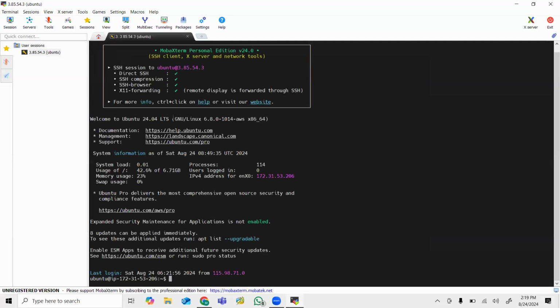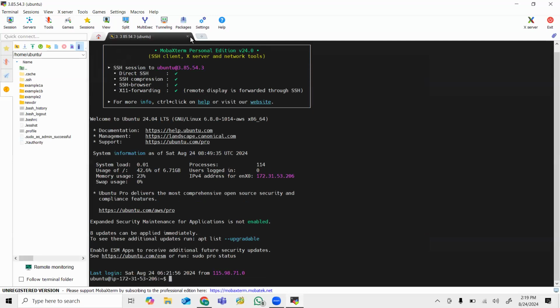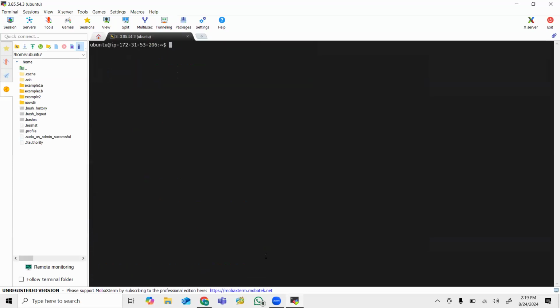See here what it is trying to do. It is trying to authenticate using the key that I have shared. The main beauty of using MobaXterm is you have a left panel, and whatever directory you are in currently, it gives you a GUI interface of that particular directory. Let's say in the current scenario, with ls, I have got various directories: example 1a, 1b, example 2, and new directory.